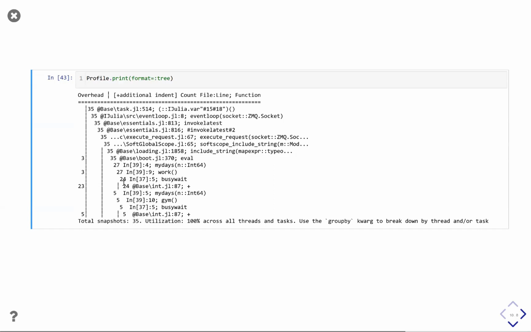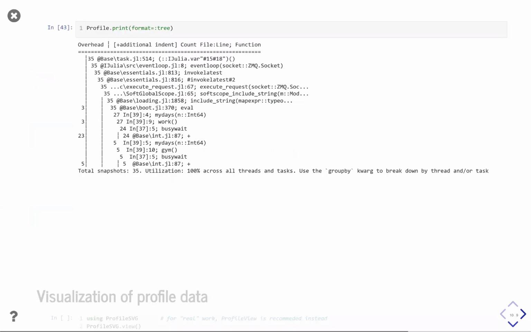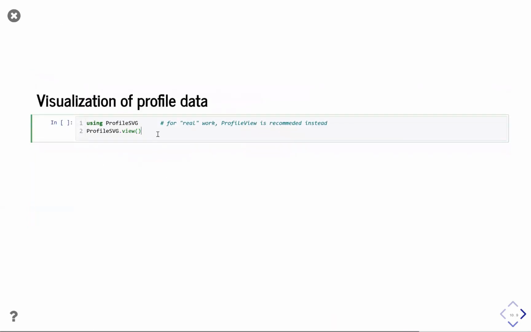So the remaining number of calls here, 27 here and 5 here at the gym, for example, right? So this is another way of viewing the same data in a little more informative way, because you can see the actual flow of execution in your code. The other thing that you can do is visualize this profile data.